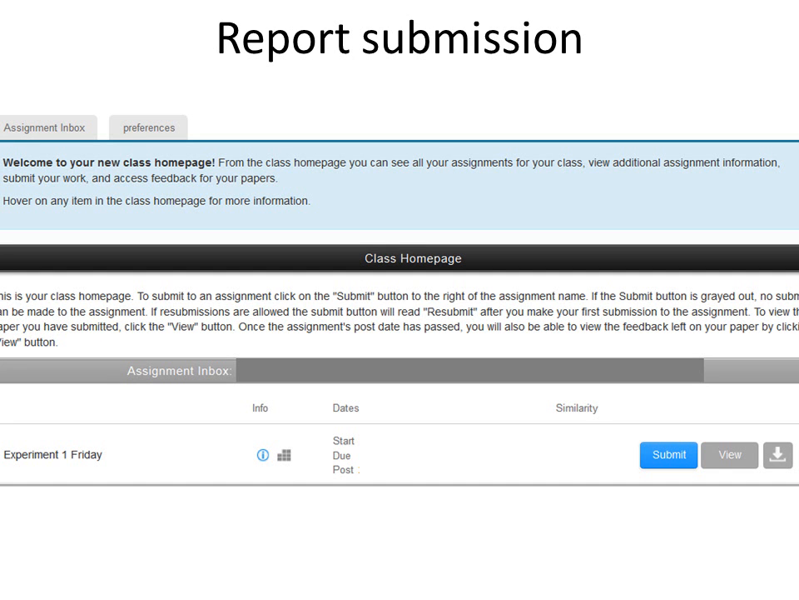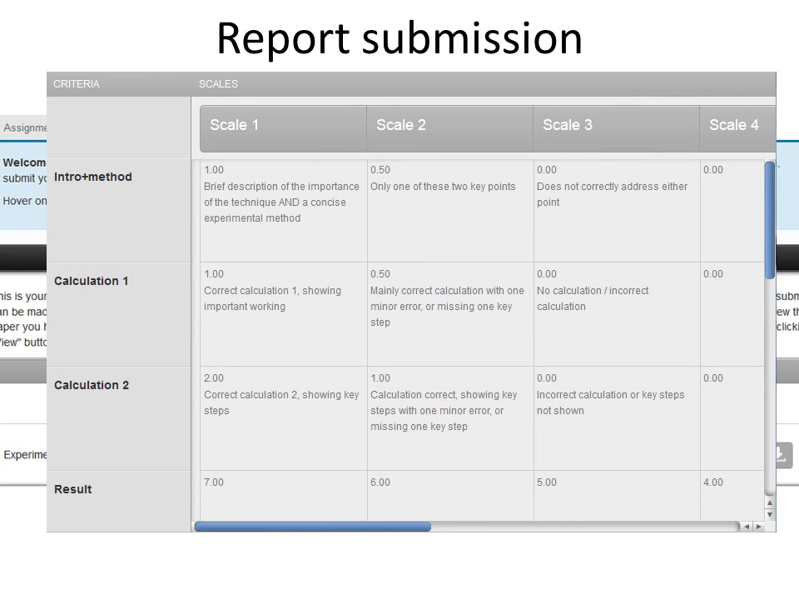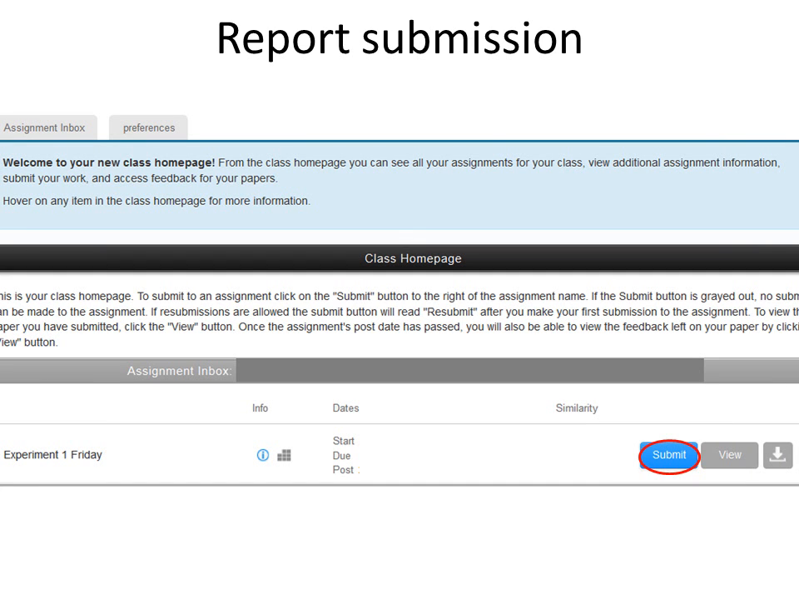This is what the report submission folder looks like. You can view the marking rubric by clicking here. This will show you a breakdown of how marks are allocated for this report. And you can submit your report by clicking on this button. After your report has been marked, you can also come back here to view feedback.